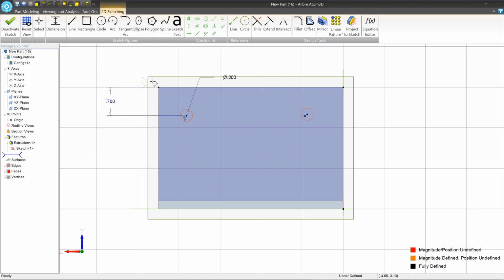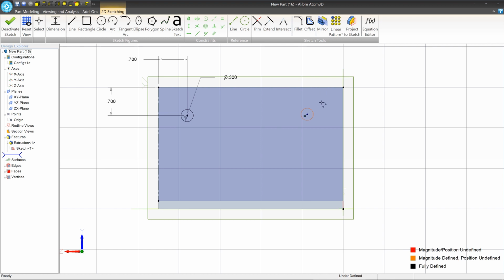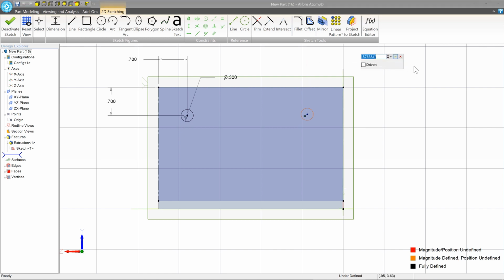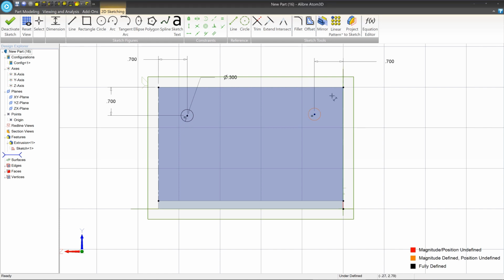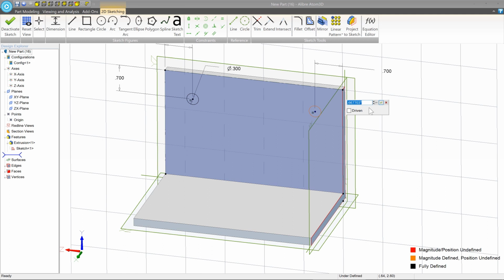I'm going to do the same thing with the side. Single click, place 0.7. I'm going to do the same thing over here. Single click, click the origin, place the dimension, 0.7. And finally, I'm going to place the vertical dimension. Click the top edge. Click that. And we're going to click the origin, place 0.7.